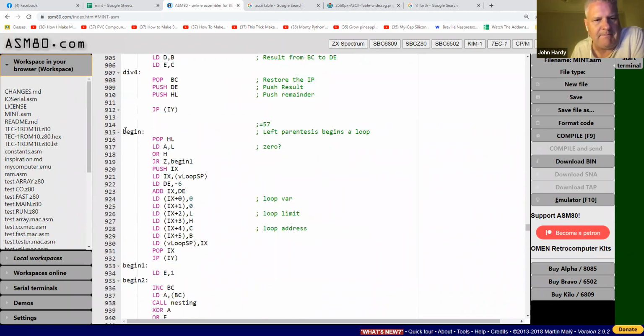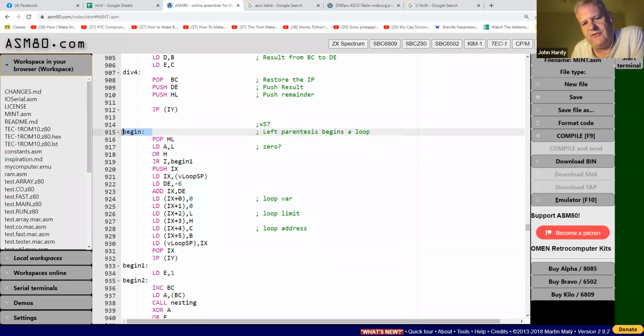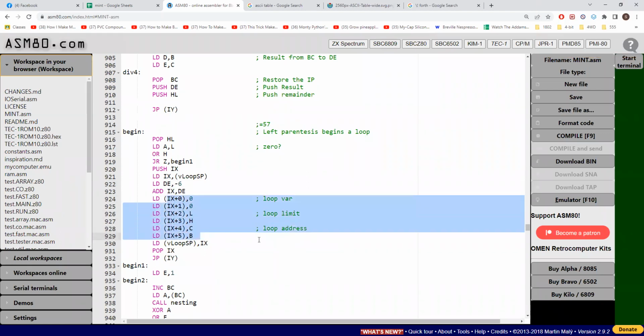Okay, begin. So begin is the start of a loop. And you know how I was telling you that loops are done using a loop stack? And that what we do with the loop stack is we push three items onto the loop stack: the address that we loop back to, the limit, which means how many times we go through the loop, like 100, and the loop counter variable. There are three items, and you can see that begin is all about that.